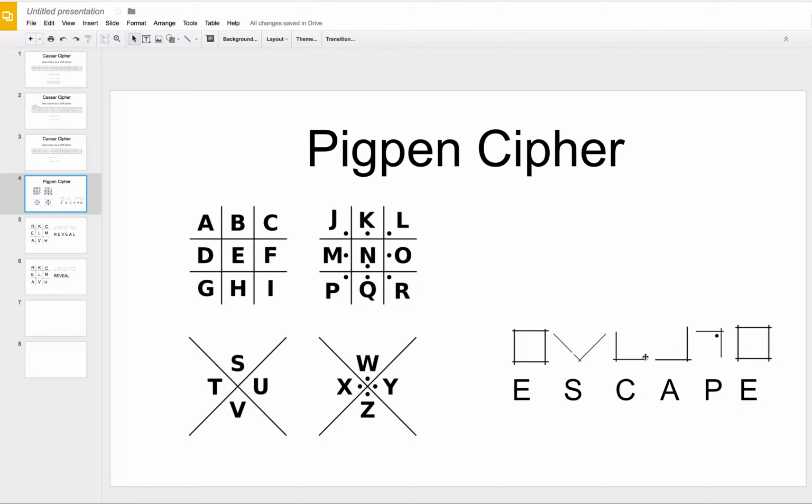Continuing on, the C has that shape surrounding it within the cipher. The A has what looks like a letter L, or backwards L. Then we have the letter P. The difference between that and a G is the fact that it has a little dot in it. So there's the P. And then finally the E.